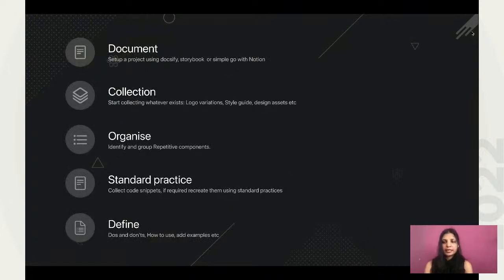But say if you are in the middle of a product where we feel like now is the time to have a design system, then probably we can have this structure: set up your project. You can use Docsify, Storybook, or simply go with Notion. Okay, start collecting the existing stuff like logo variations, style guides, whatever the designer used to have.